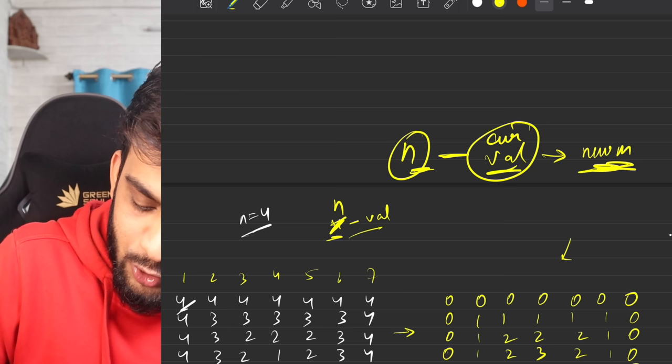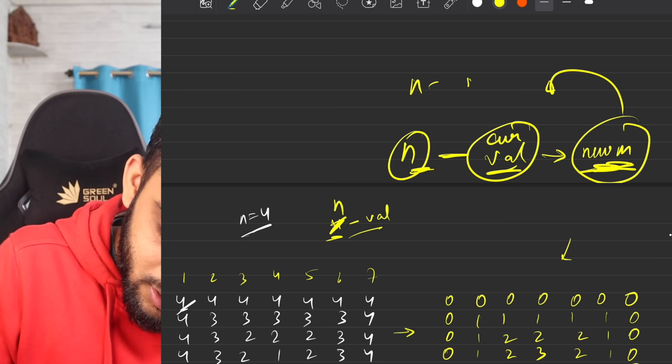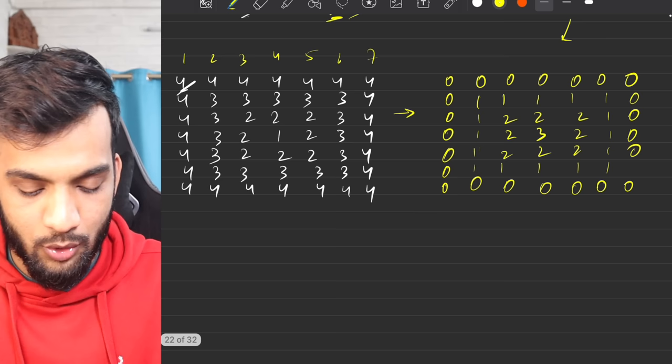So again, if you just take it to the other side, it'll be n minus new matrix equal to current value. Pretty obvious facts. So I need to generate this. Generating this is very easy.